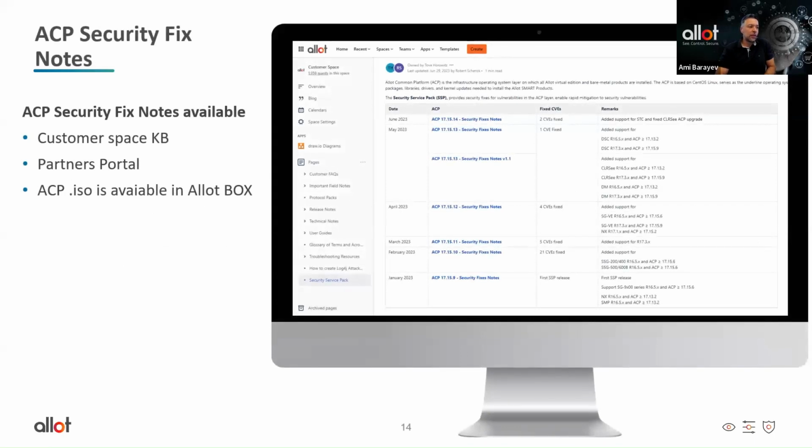All of the information is available in the customer space, so you can just log into the customer space. We introduced a new security service pack link. We are updating it on a monthly basis, so once there is a new security service pack, it will be updated. And as I mentioned, if you want to take a security service pack, you don't need to take all the previous releases. You can just grab the latest and greatest. It already contains all of the fixes that we have until now. By the way, it's not available yet in the partners portal. We will add it shortly, but in the customer space, it's available.